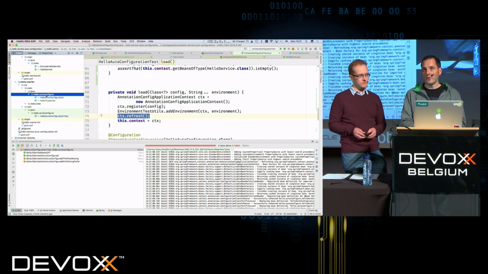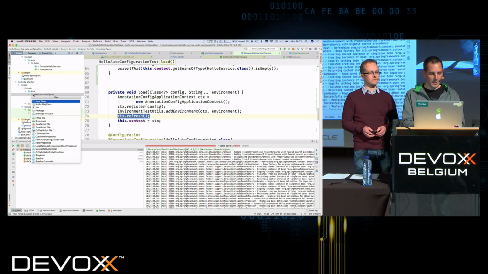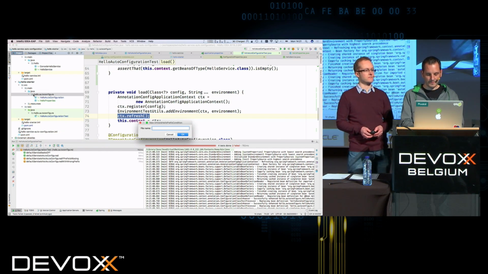So we need to build our own custom condition now. So let's do that. I'll call it something like invalid hello prefix condition.